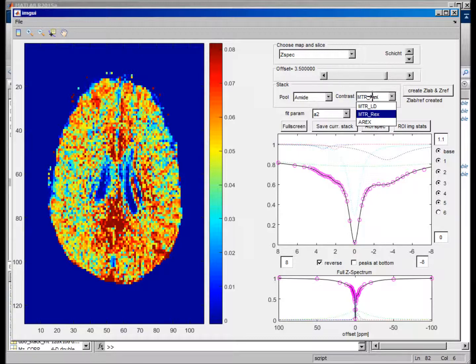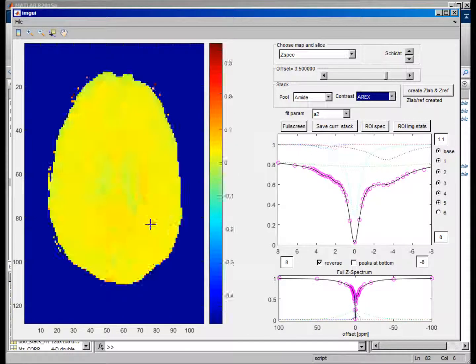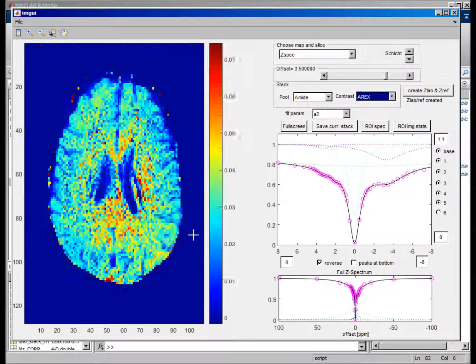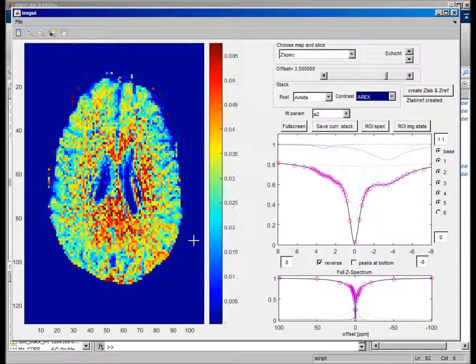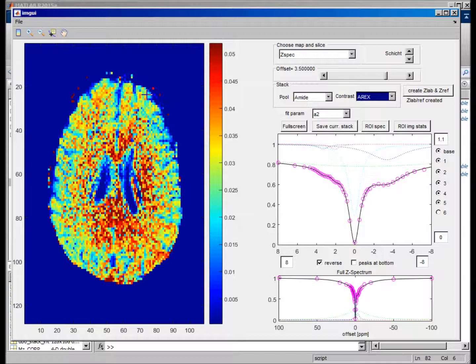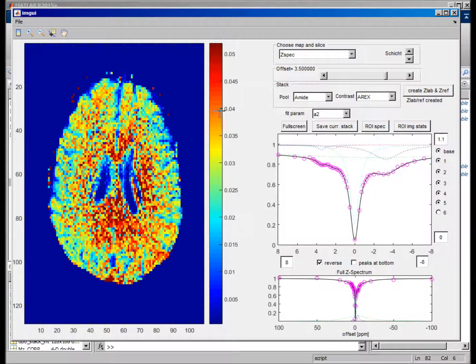And if you look at AREX, we actually see a very strong effect in the center, and the gray matter contrast is now much lower, because this long T1 actually artificially increases the CEST effect, but this is maybe just because we have a long T1 and not because we have a very strong CEST effect. But still we see some gray matter hyperintensities.